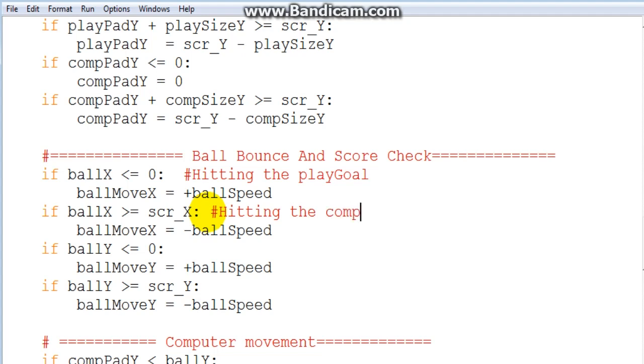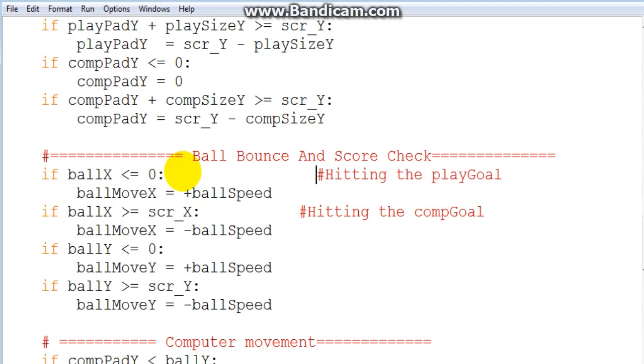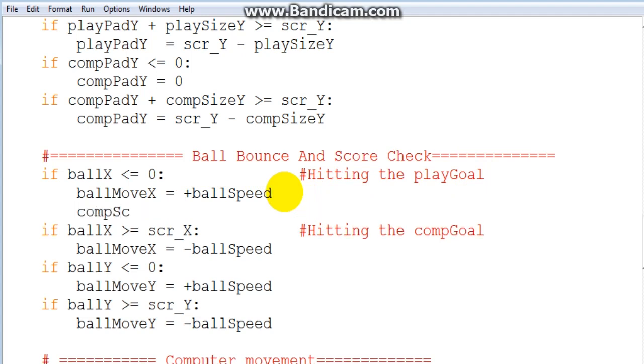So the comp goal. I'm just going to push these comments further away so that my code won't look disorganized. It's always good to make your code look neat. So save. So at this point we are hitting the player goal, and what should we do? We should add 1 to the computer score. So the comp score plus equals 1, or you can do comp score is equal to comp score plus 1.